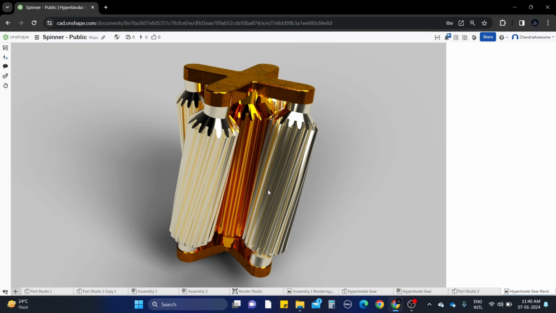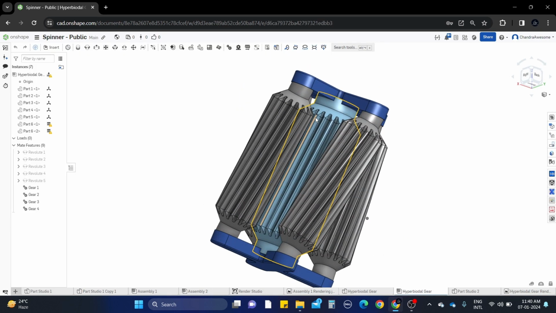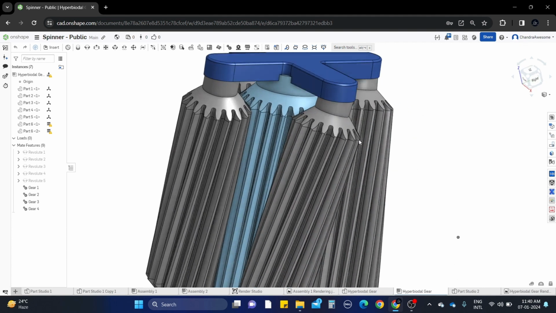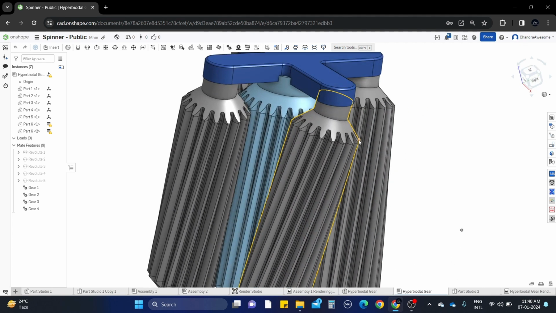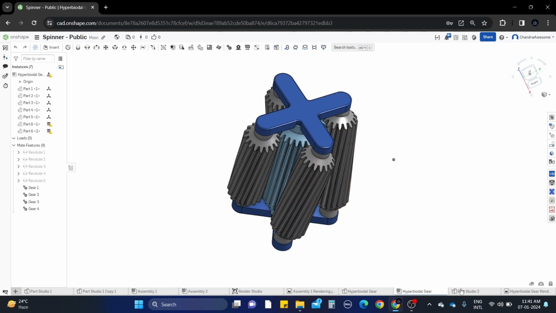In this video we will learn how to design a hyperboloidal gear. On social media you might have already seen this gear animation. So today we will achieve this with simple steps. The hyperboloidal gear is nothing but helical gears with the same axis direction.